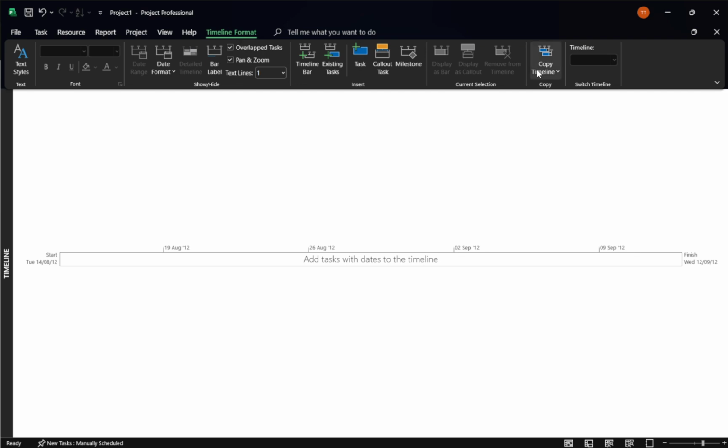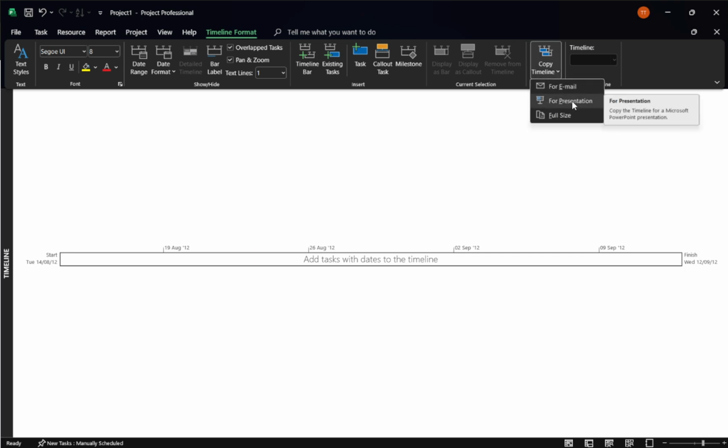There, choose Copy Timeline. You'll see size options that control how big and detailed your image will be. For email gives you a compact image that's light and easy to send. For presentation creates a medium-sized image that looks great on slides. Full size captures the largest, most detailed version for maximum clarity. Pick the size that matches where you'll use it.